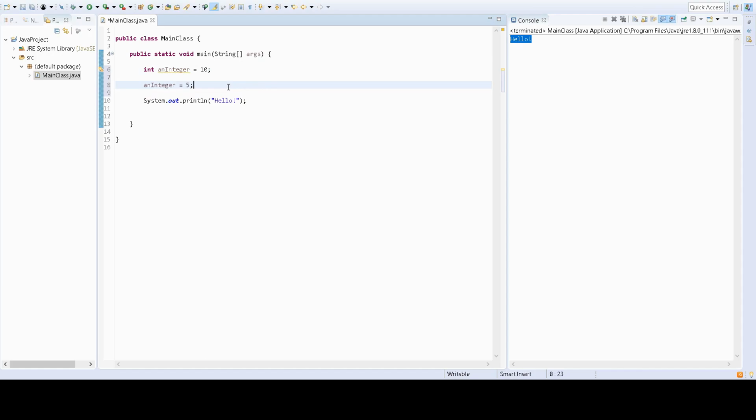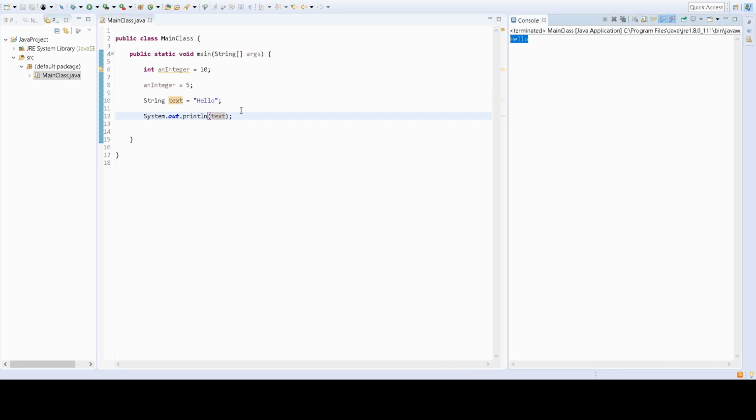We can create a variable to represent text too. For example, to store this text, we can use a variable data type called a String, text, and set it equal to this. Now we can replace whatever is in between the brackets with a variable. And now if you hit run, the same thing gets printed out.